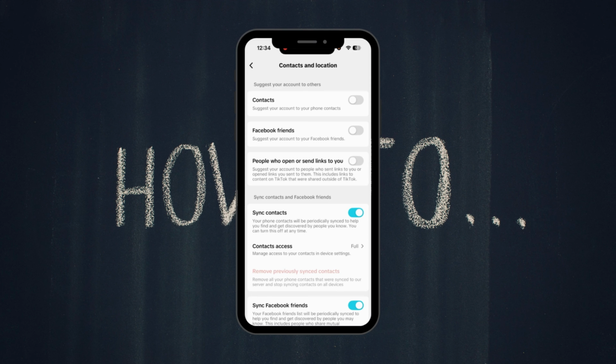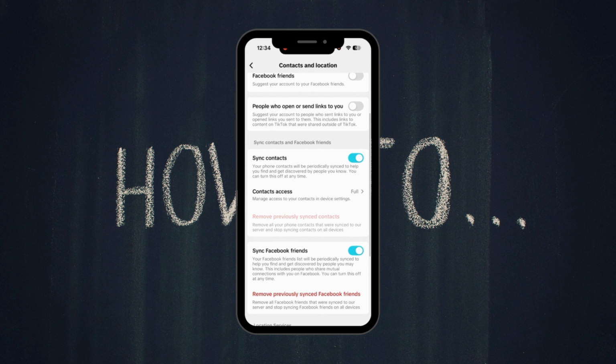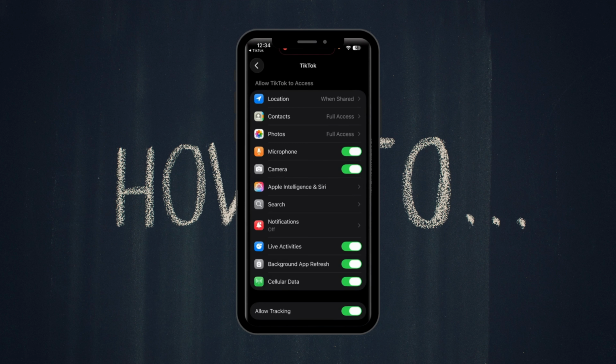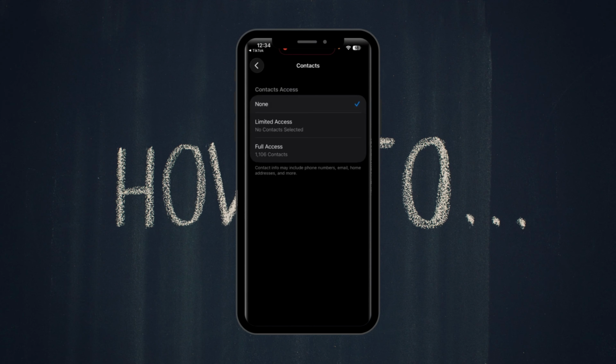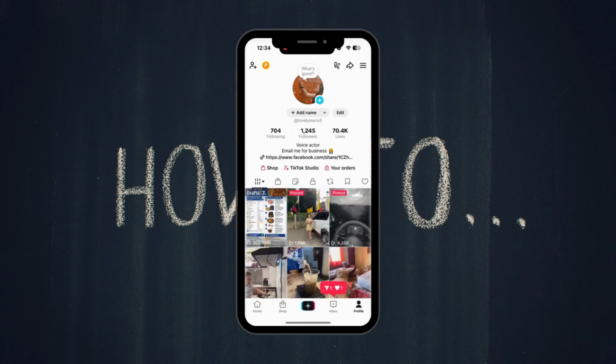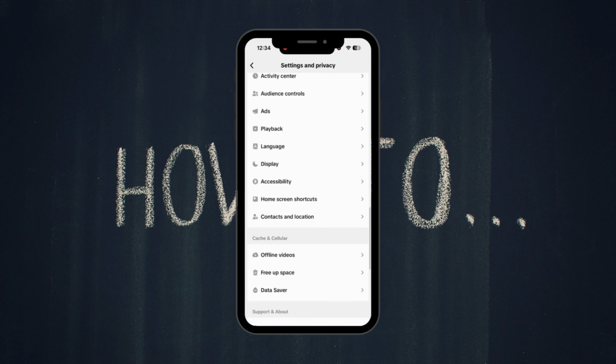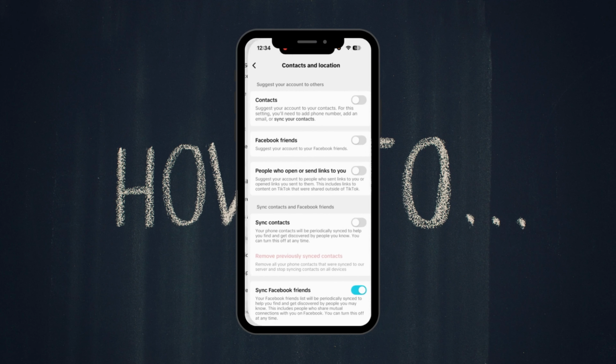Next, under Sync Contacts and Facebook Friends, make sure to turn off Sync Contacts. So if prompted, just open Settings and go to Contacts, then select None. Then go back to TikTok. Again, go to Settings and Privacy. Go to Preferences, then go to Contacts and Location.